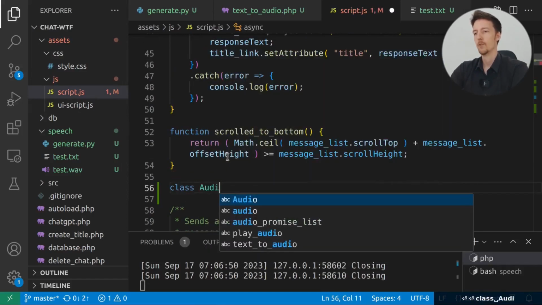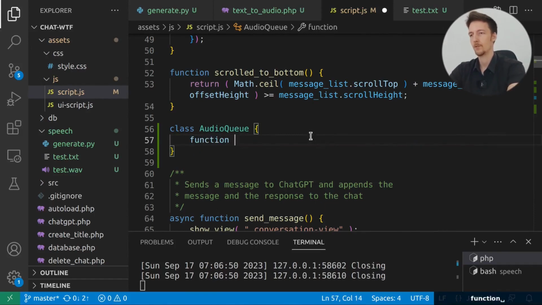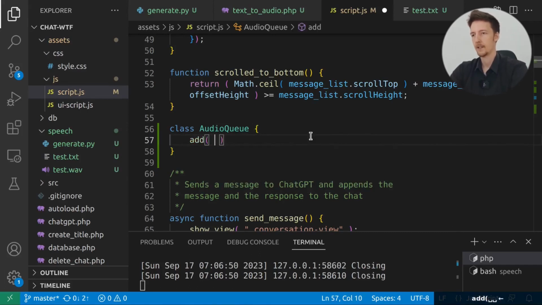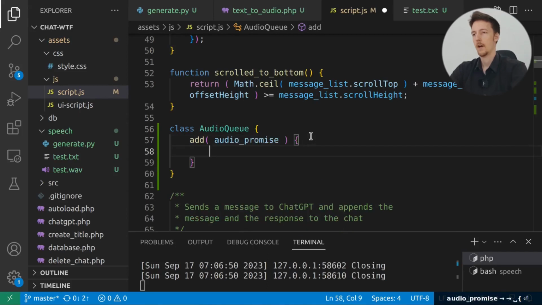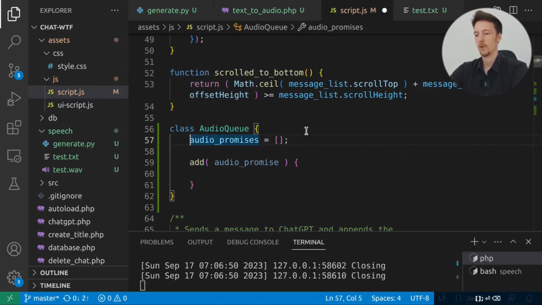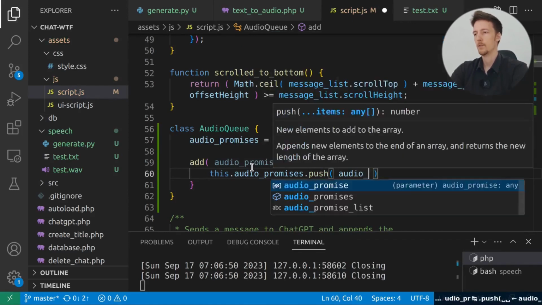Class audio queue. And audio queue will have a function. How do classes work in JavaScript? I don't remember. Is there like a function, or do I just do the function name here? So let's do add audio promise. And this will have audio promises equal to a list. Do I have to say something like const or something? No, I just do this. And this is going to do this dot audio promises push audio promise.